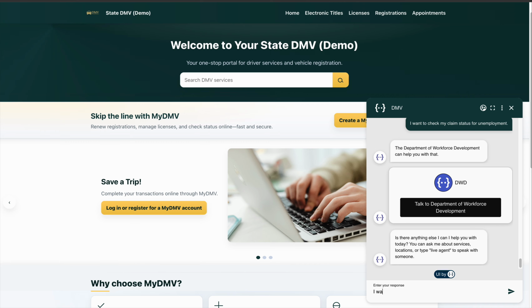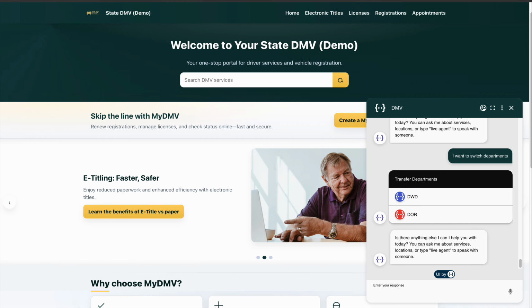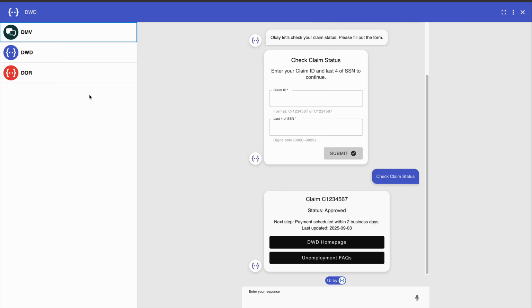Also, if I say I want to switch departments, I can actually get this bot list to appear in the chat. That will let me instantly switch between them again. And if I enter full screen mode, you can also have this bot list appear on this left side.